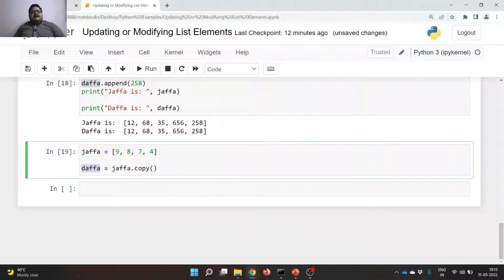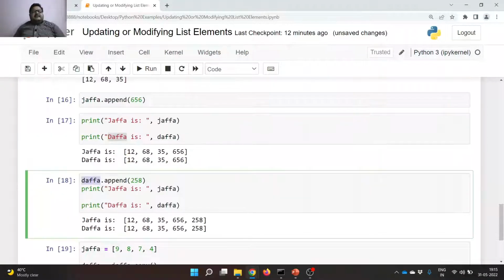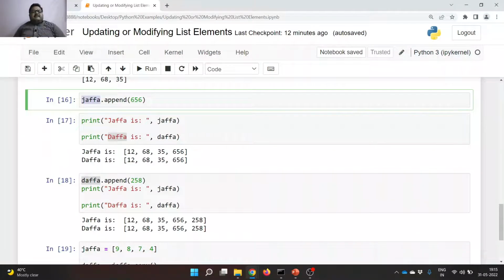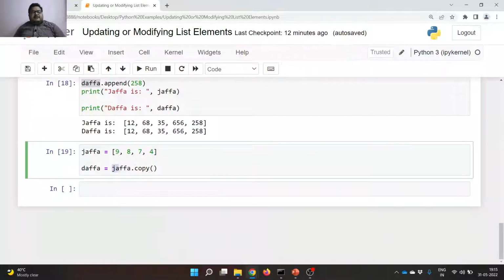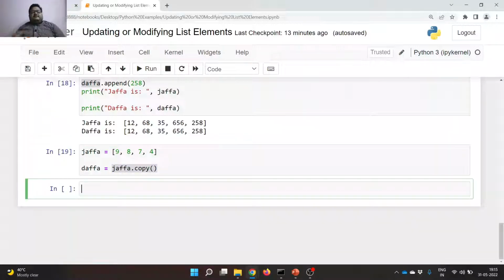That means whenever you use this existing list dot copy method, this list is copied into the new list and both are having different addresses in memory. In the previous assignment, the new list shares the same address. But here, when you use new list equal to existing list dot copy, the original list and the new list are going to have different addresses.